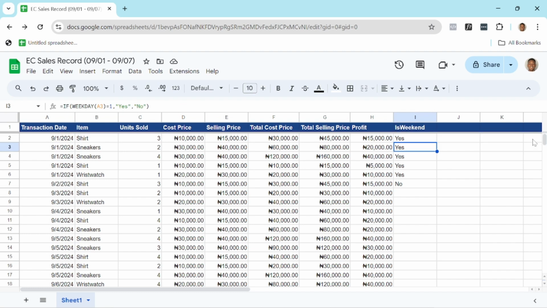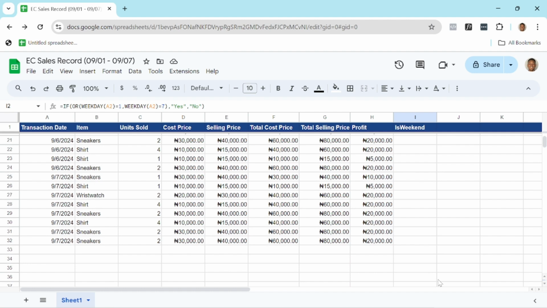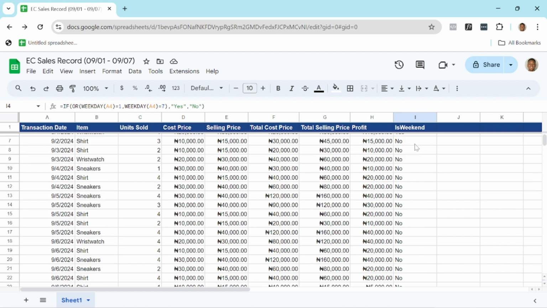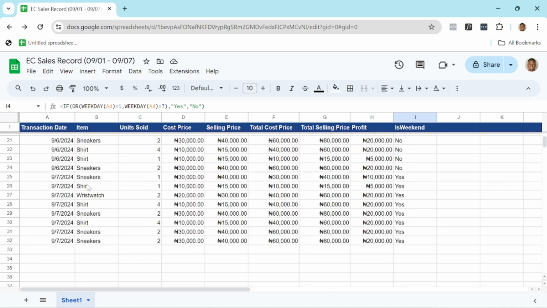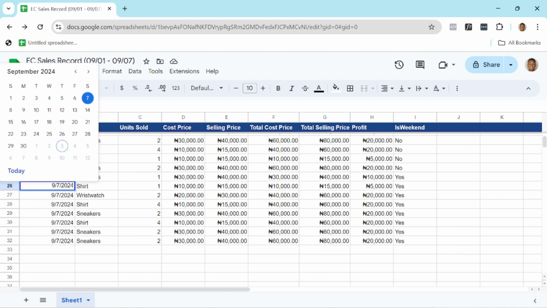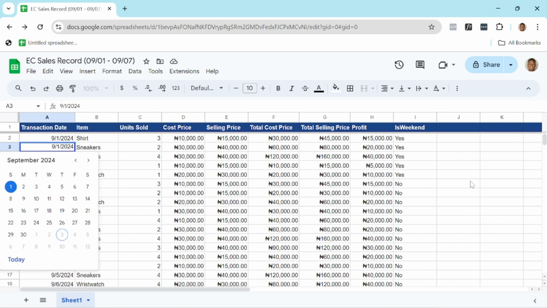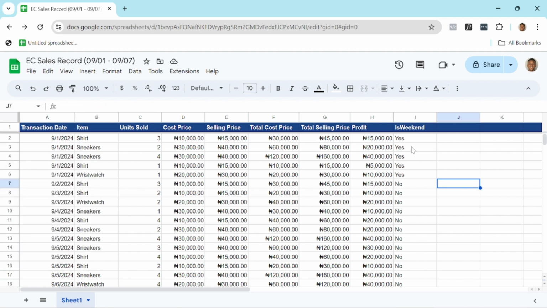Right, so let's apply this and then we'll inspect it manually again. Okay, so let's try this here. Yeah, so it is saying yes for this one at the start and this one at the beginning. So let's just see this. This is Saturday, this is right. And then this is Sunday, this is right. So this is weekend. So these are the weekend transactions.